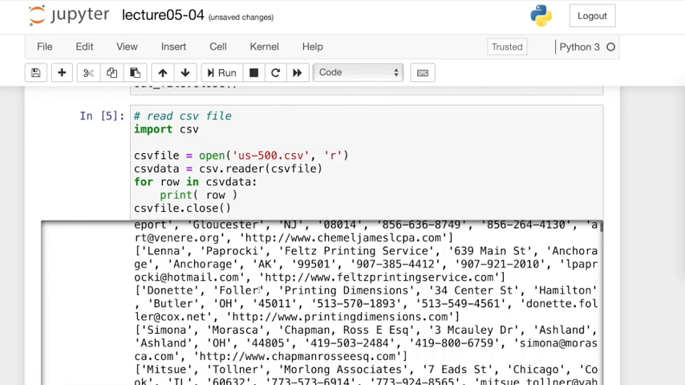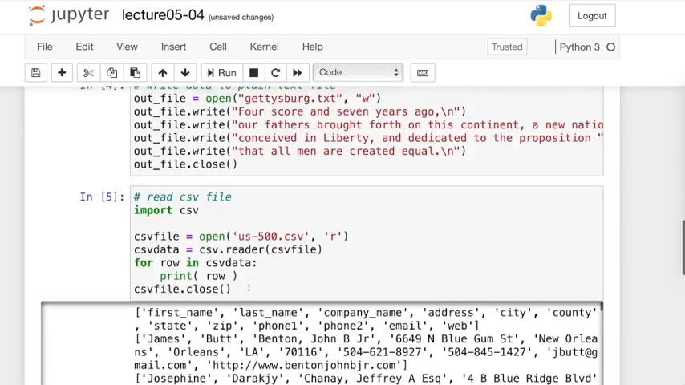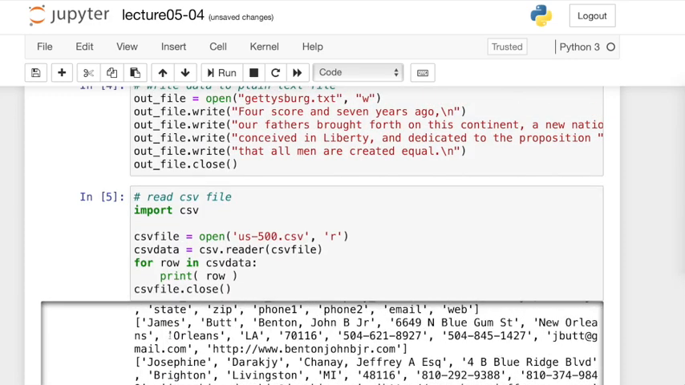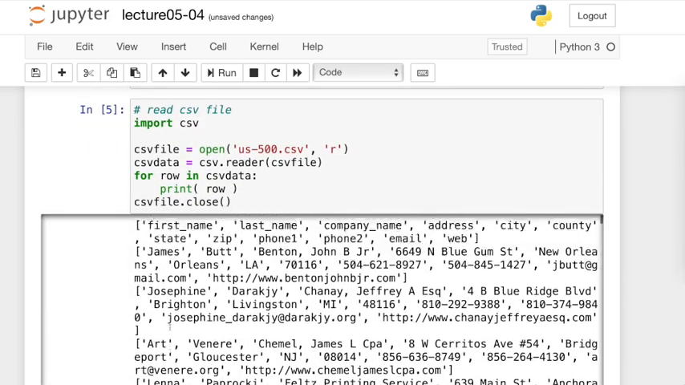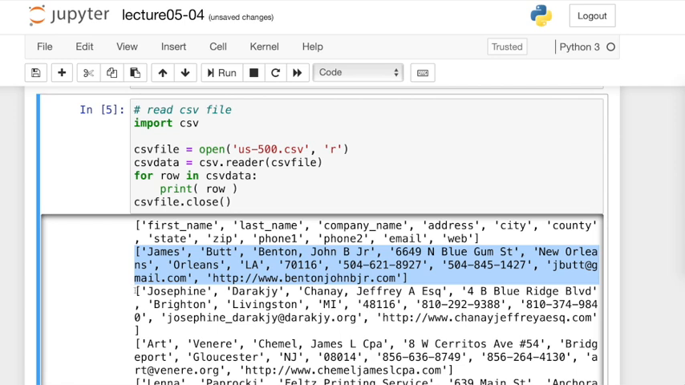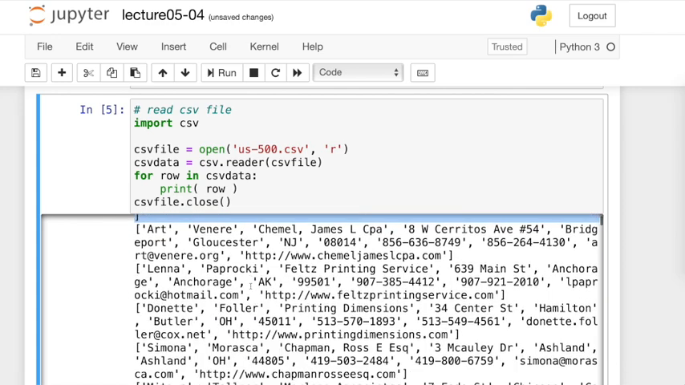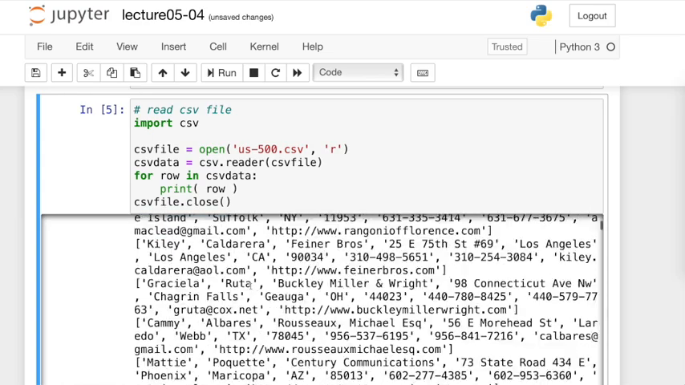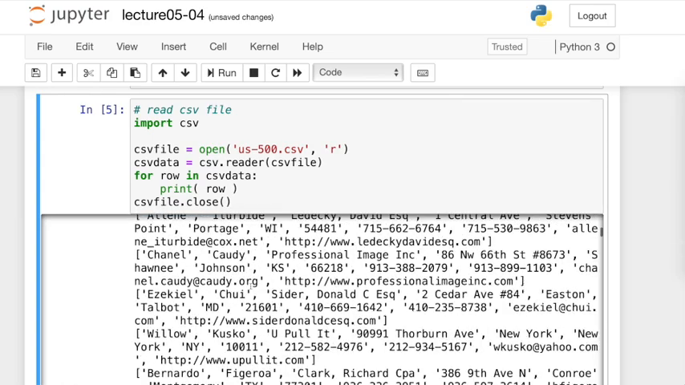And you can see here's the output, and here's the header: first name, last name, company name, etc., etc. Here is one field right here. Here is another. I'm not revealing, by the way, anybody's personal data. This is a fictional CSV file that you can download from somewhere on the web, so don't worry, there's no privacy violations here. And it just prints one line after the other, after the other.